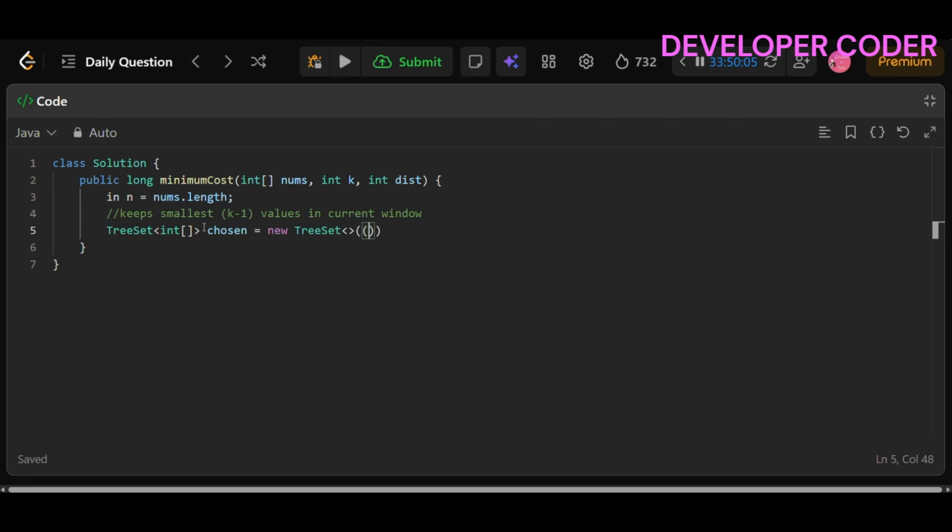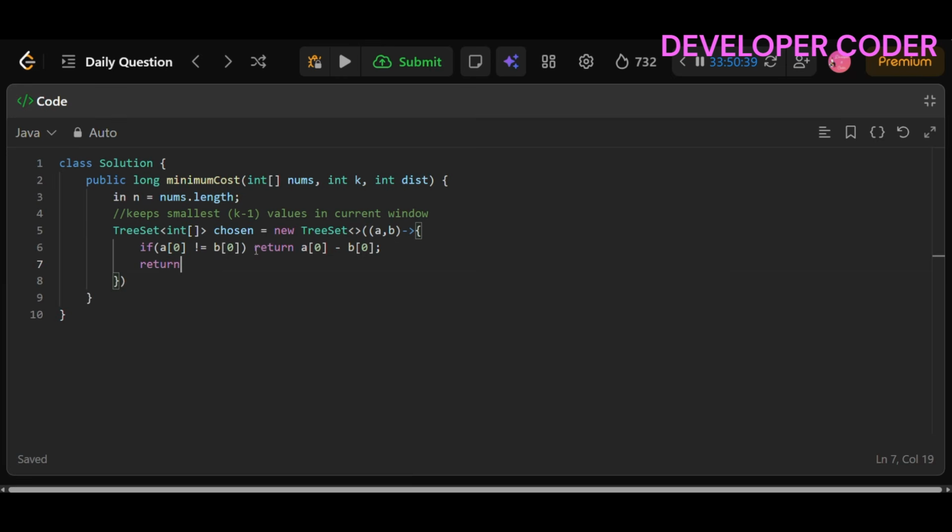So let's say we have two pairs, a comma b. So how am I going to do the sorting? I will first check if their first value is not the same. In that case, if a of 0 is not equal to b of 0, so the first value is not the same, then just sort based on the very first value. Okay, return a of 0 minus b of 0. But if their first value itself is the same, then we have to sort them based on the indexing. So I will say return a of 1 minus b of 1. So this is what I have to do here.